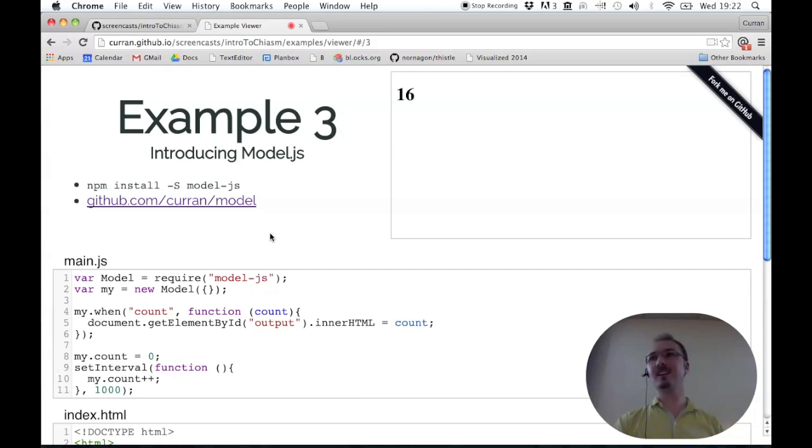Yeah? You know how you said that you can initialize? Could you initialize count in there and then not define it? You could. Yeah, instead of saying my.count equals 0, you could remove this line right here and then put it right here instead. That would work.